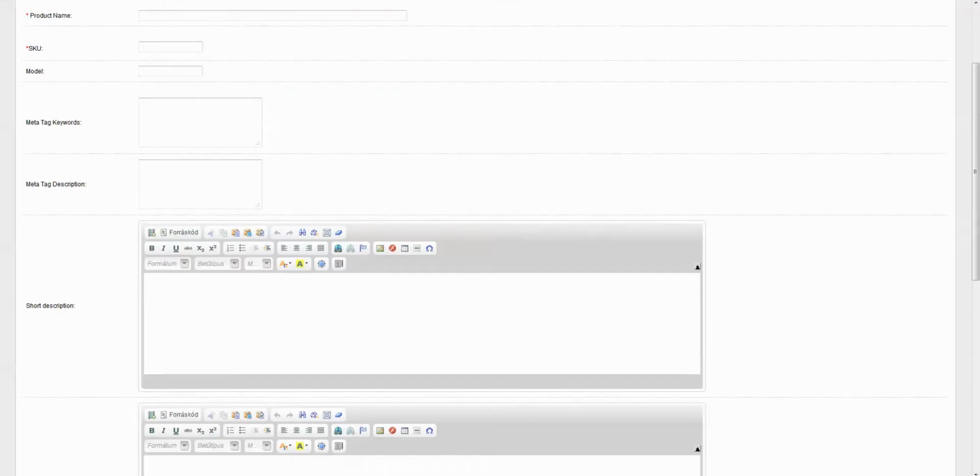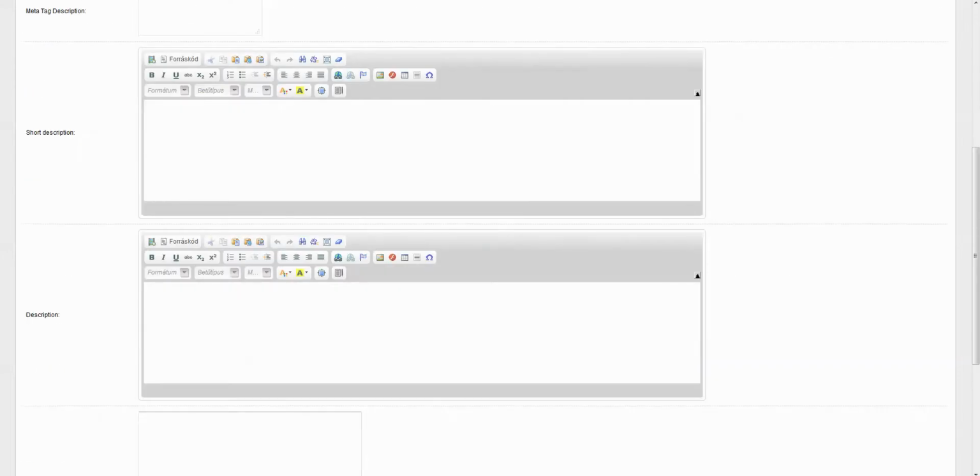If you want search engine optimization on these products, we can add meta tag keywords and meta tag description, but it's not necessary because the ShopRenter system has automatic SEO capabilities, which work automatically when we don't give any data into these text areas. If we want to give a short and long description, we can do it here.